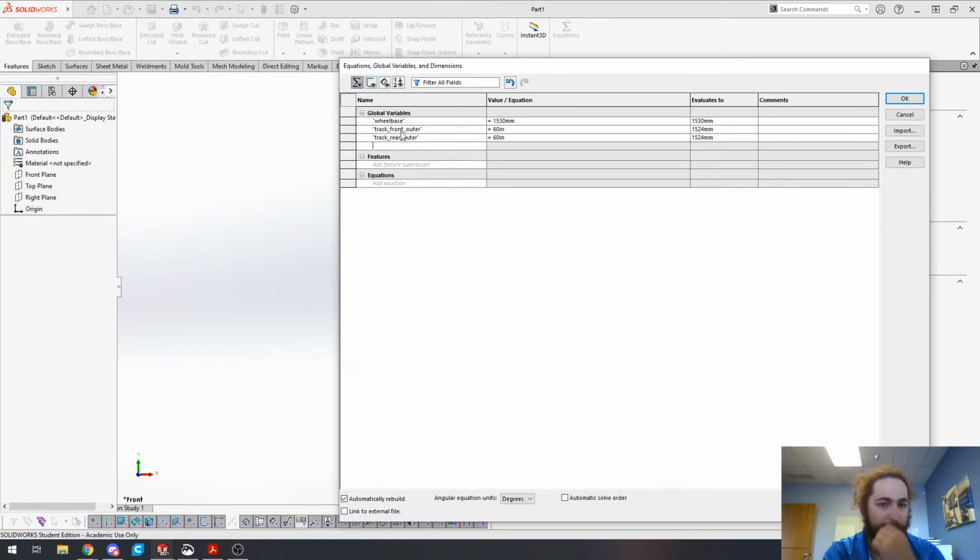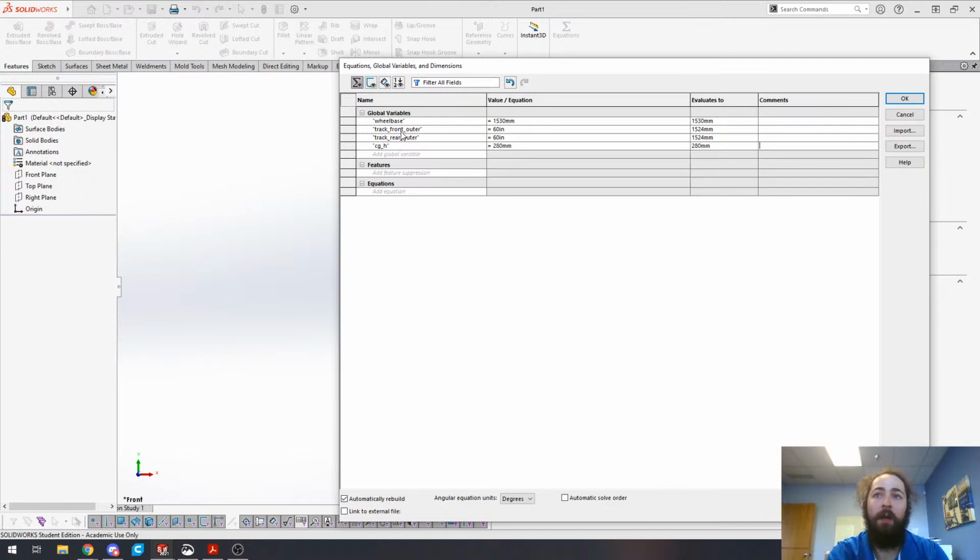Cool. The other ones that are going to be pretty important are CG. For this, you really want to do some kind of preliminary studies with packaging: create an extruded box in an assembly and set it as the weight of the accumulator, then set other things as the weight of your motor, your driver, everything else, and figure out roughly where your CG is going to be. In our case, the height of the CG was 280 millimeters.